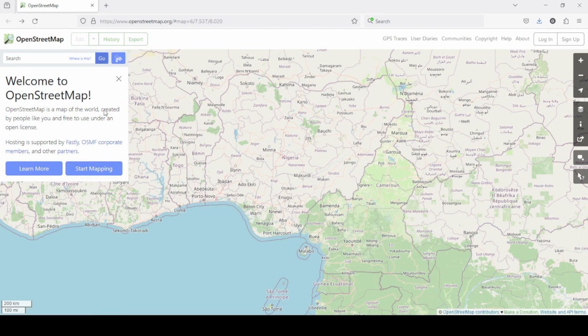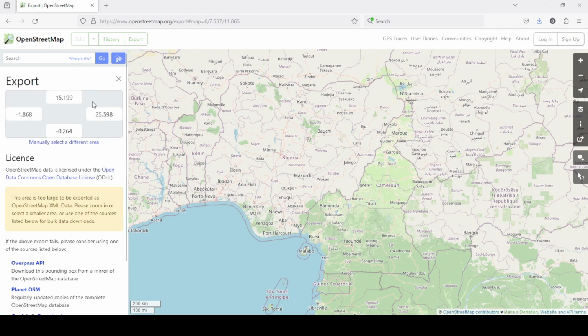You go straight to where we have Export and click on it. Now it loads up the extent as you can see on this side, and if you go down, there's an error message telling us that this area is too large to be exported as OpenStreetMap XML data. So it's expecting us to zoom to just a small portion of the display, then we can have the extent available to be downloaded within this area.